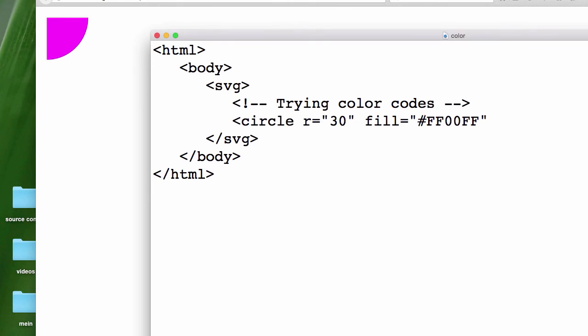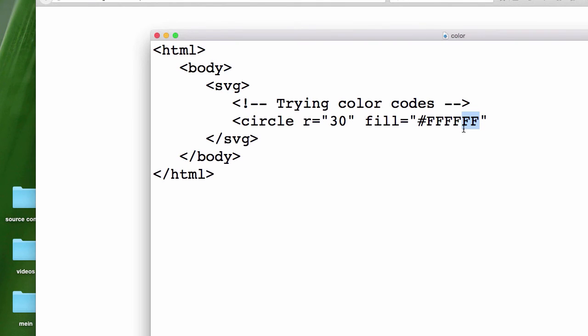Now what happens if we make all of them FF? So as much red as possible, as much green as possible, and as much blue as possible. And if we refresh, the circle's gone. Did we break it? No, actually, the circle is now white.